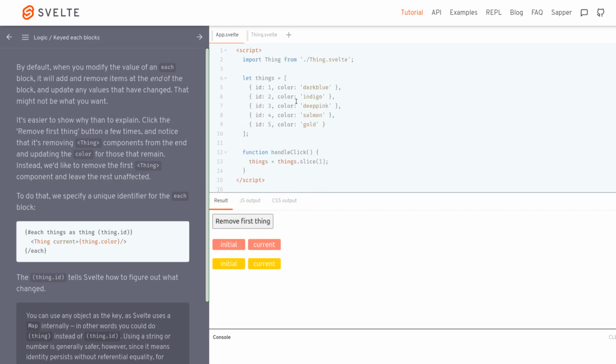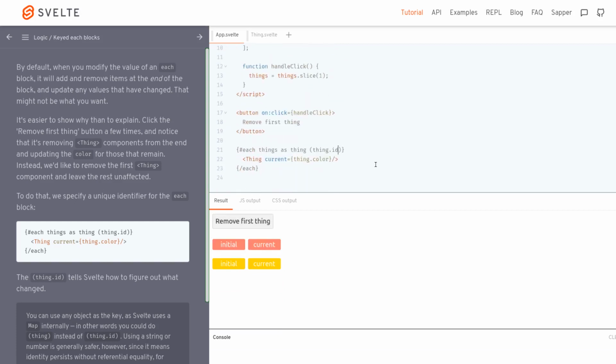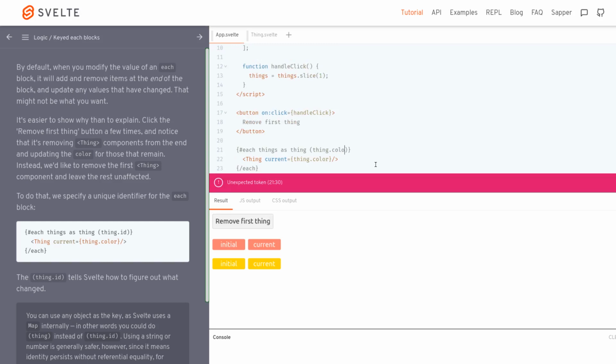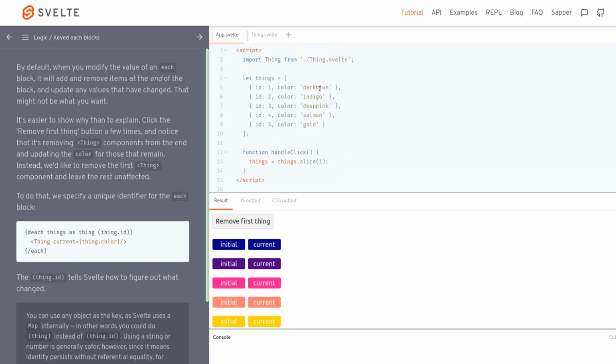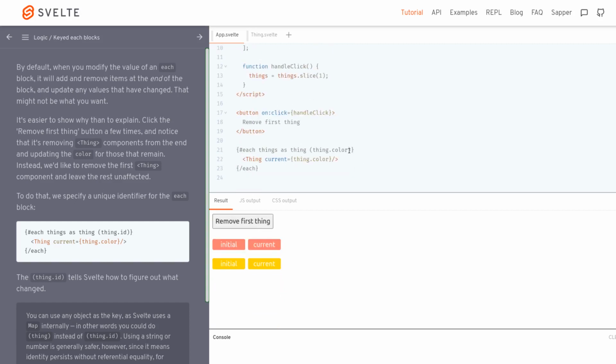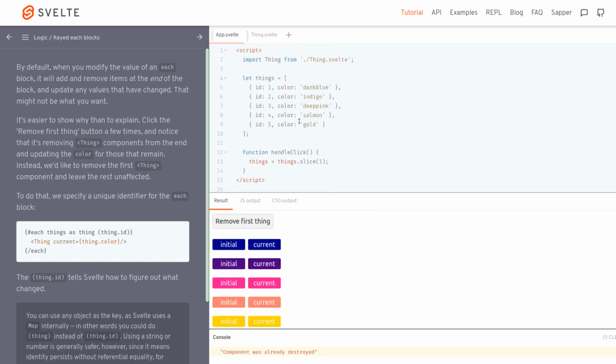It's not only thing.id, you can actually use thing.color. They are also different, right? Each of them has a different color, so that will also work. But it's better to have something that is truly unique in all cases. Let's imagine the color is repeated, then it may not be a good idea to use it.